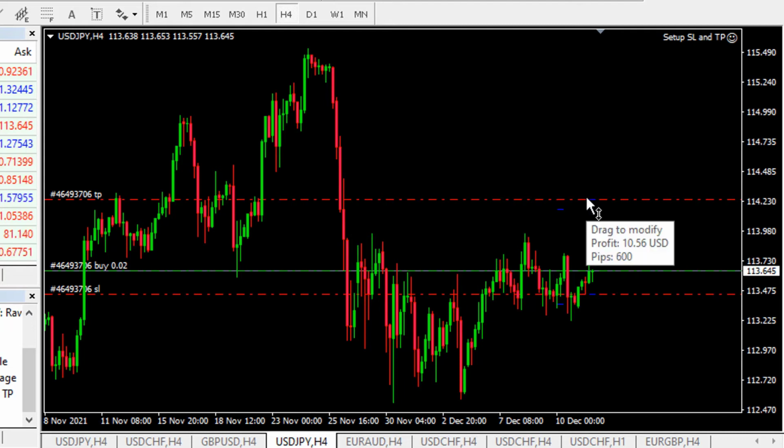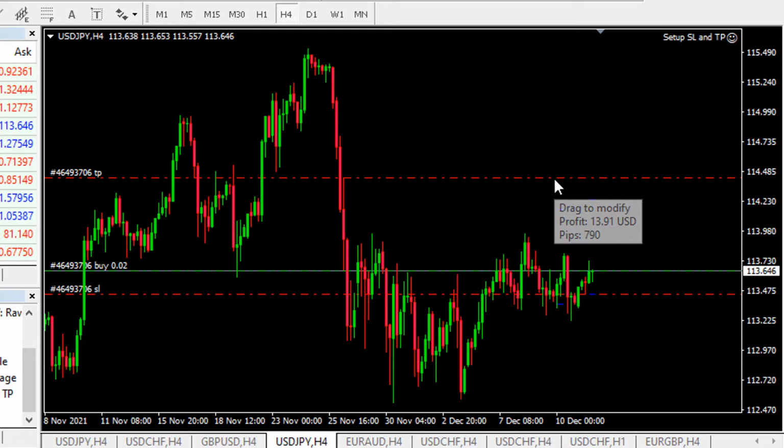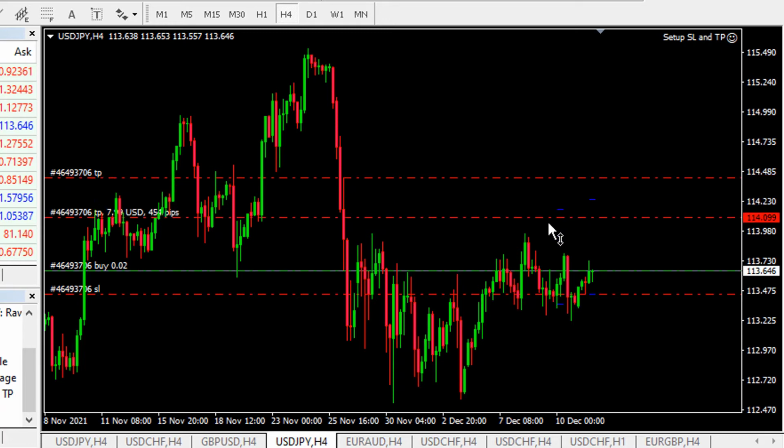Once set up, you can change it if you want. If you want to increase or decrease the SL and TP, you can move it by clicking and holding the mouse on it. Very simple system. Any of you can follow it. If you like this and if it goes with your sentiment, then you can download it and follow it.